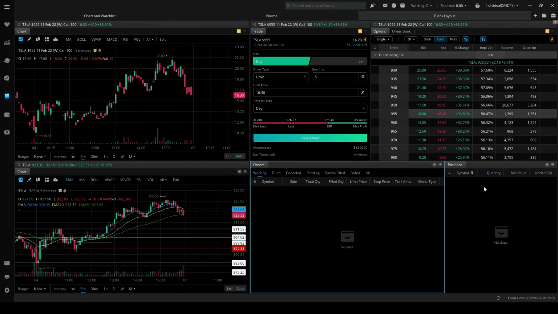For the orders window or for the positions window, you could actually configure the columns that you display here. In the positions window, I don't want to see the unrealized P&L and market value. I just need to see the simple quantity and my cost basis. So I'll take out all these. Don't need all these. Just keep the average price, which is my cost basis.